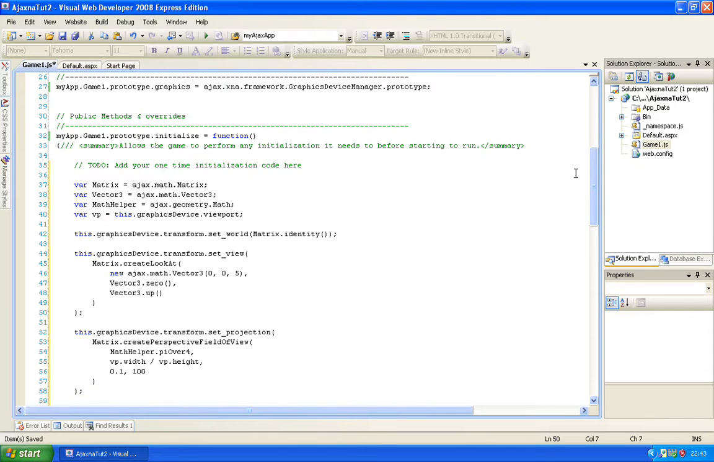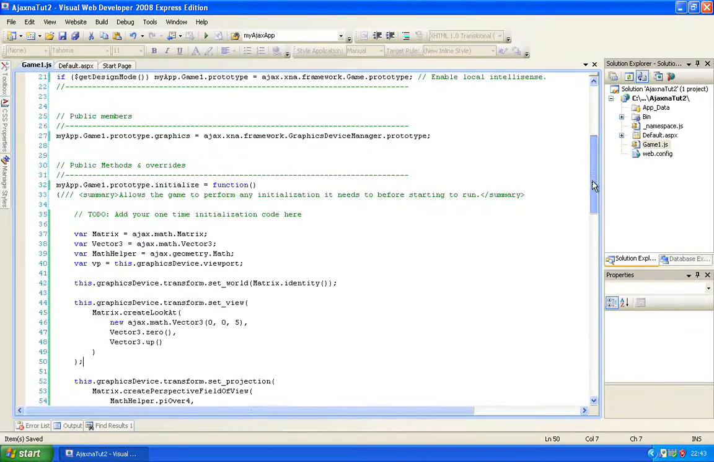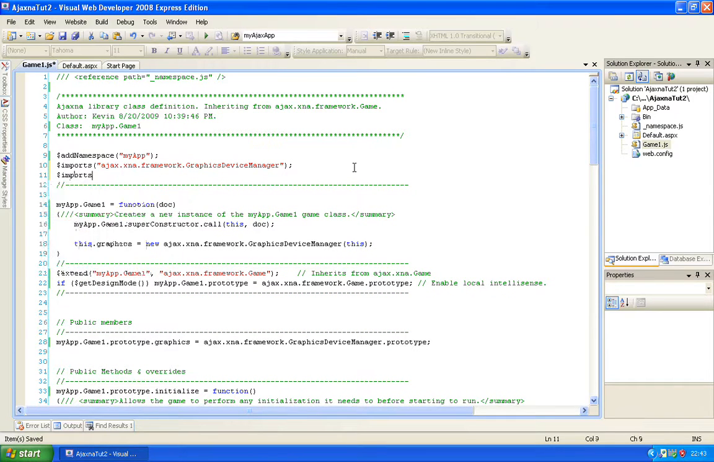Okay, and that's my three matrices set up. So the next question becomes, what is it that we're actually going to render? I'm going to use a mesh object so that I don't have to faff around declaring vertices and doing all that stuff manually. So the first thing I need to do is to import that particular class, which is Ajax Geometry Mesh, so that it will be available for use.